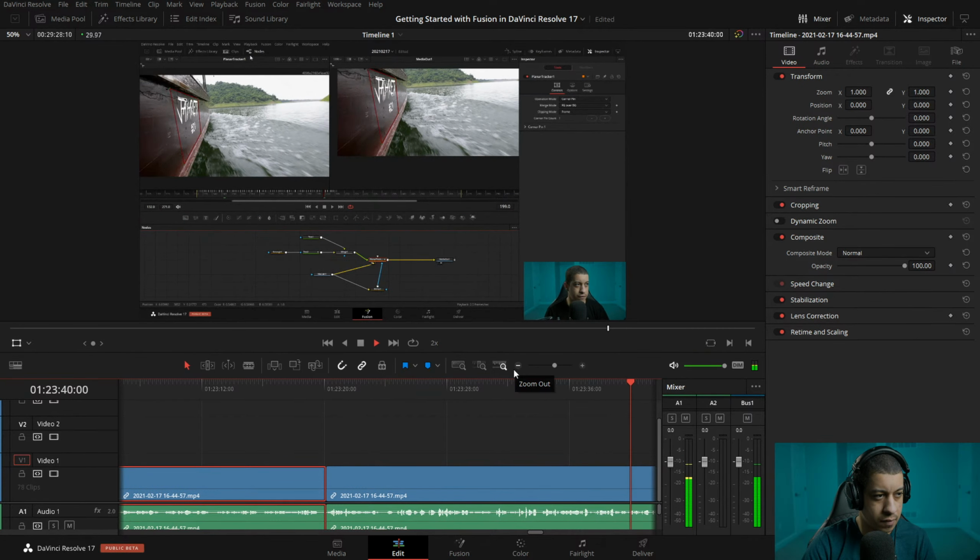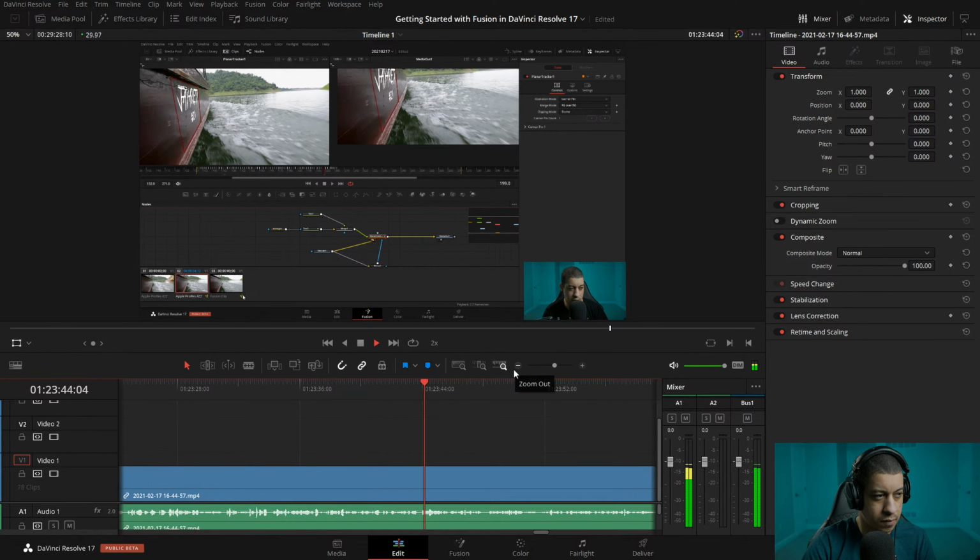We can always just go back into Fusion. If you're not sure which clip you're on, click right here. We can see which clip we're on. The little stars say that there's a Fusion comp connected to that, which means that when you're on the timeline, it's going to grab the video clip, process it through Fusion, then come back to the timeline and play it from the timeline, and then go to the color page and so on.